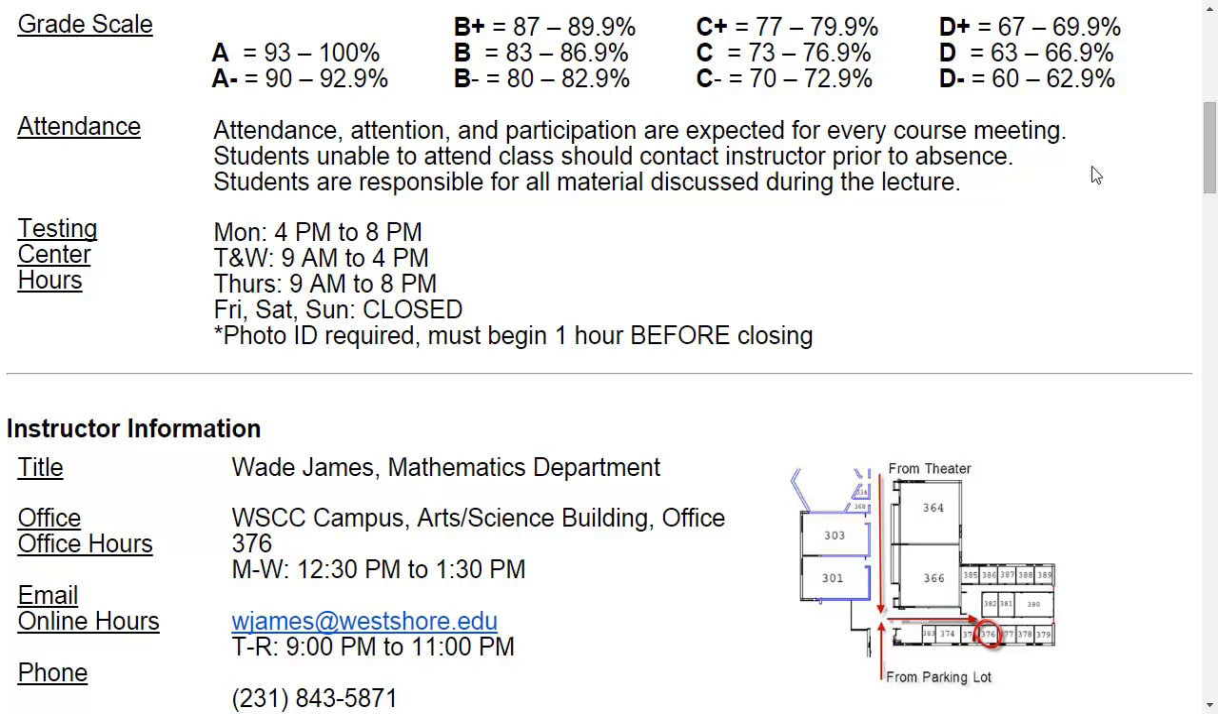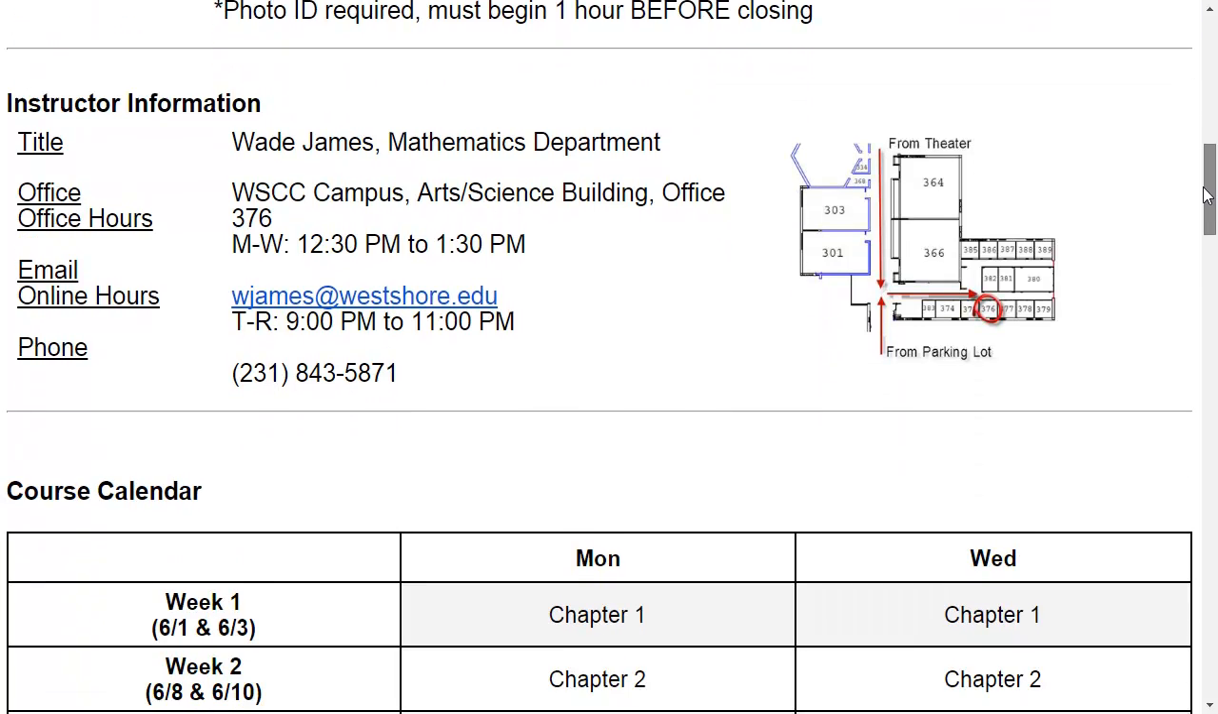And importantly, the testing center hours are Monday, 4 to 8 p.m., Tuesday and Wednesday, 9 a.m. to 4 p.m., and Thursday, 9 a.m. to 8 p.m. The testing center will be closed Friday, Saturday, and Sunday. Don't forget, you'll also need a photo ID, and you need to arrive 1 hour before closing in order to start a test.